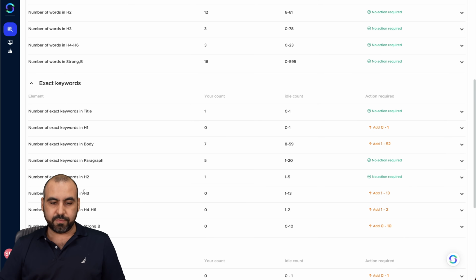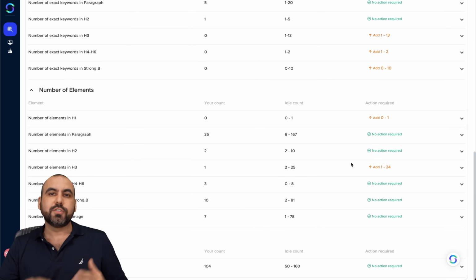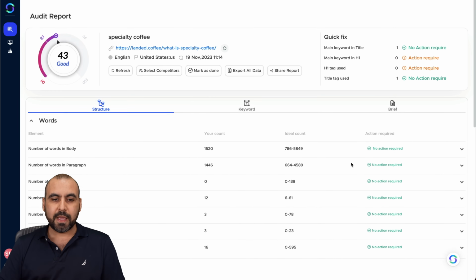And then we got some actions for the H3, H4, H6, and keywords in strong, be bold, okay? So we need to improve all of this. And we're going to go through all this audit to obviously improve that page. Okay. That's for the structure.